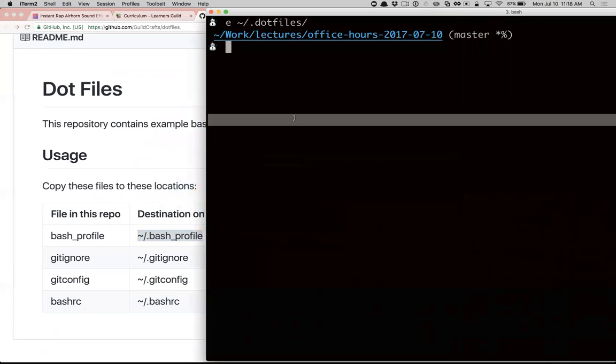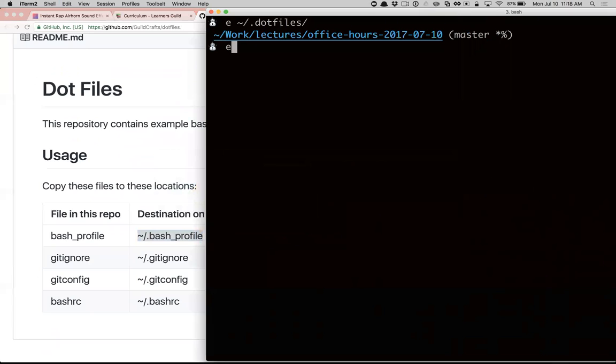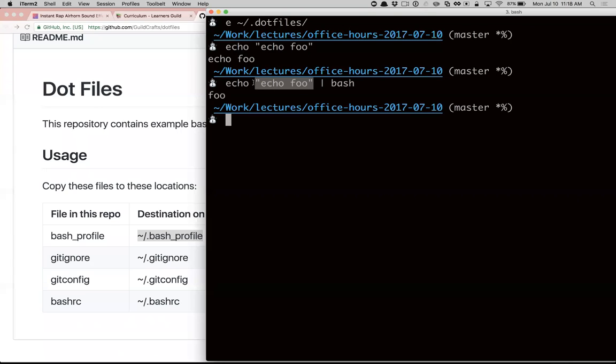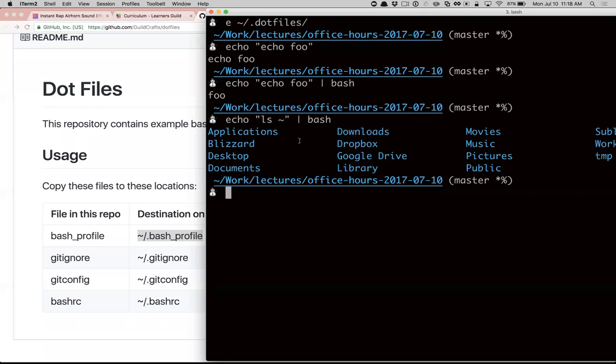As opposed to if I say, let's say, echo the string "echo foo", then I pipe that to bash. This is actually telling bash to run this code as bash, which causes it to echo foo. It's a little meta, but you could understand that if I said echo the string "ls", my home directory, pipe that to bash, it's going to ls my home directory. So you can basically run bash as a sub-bash.